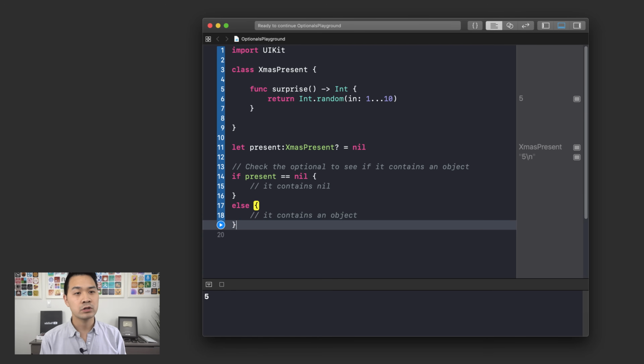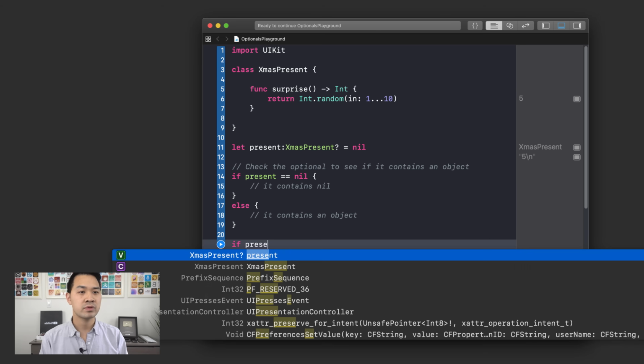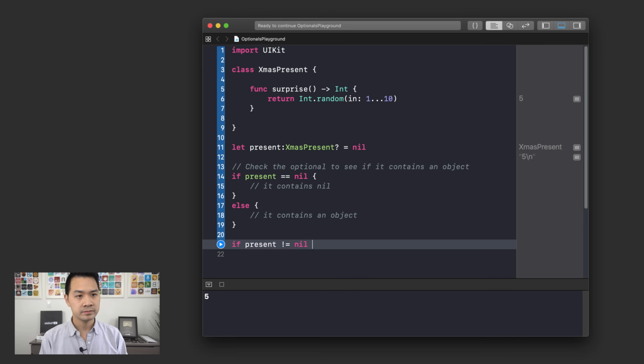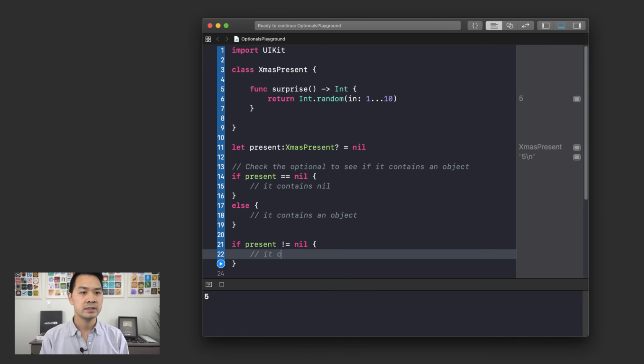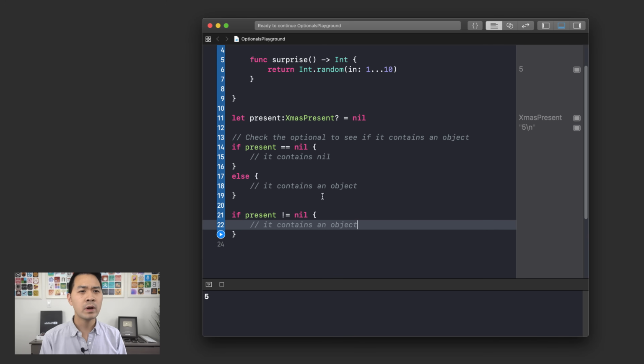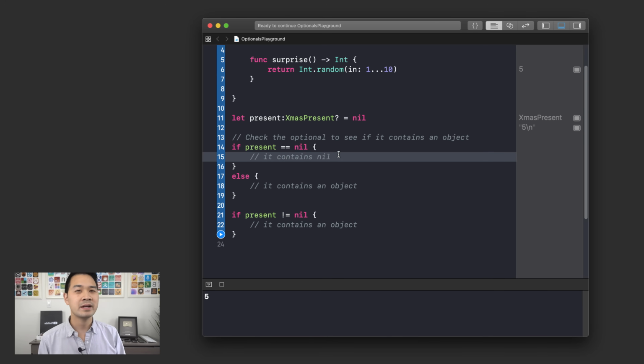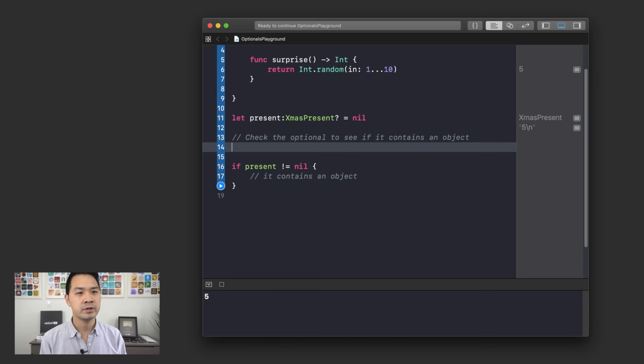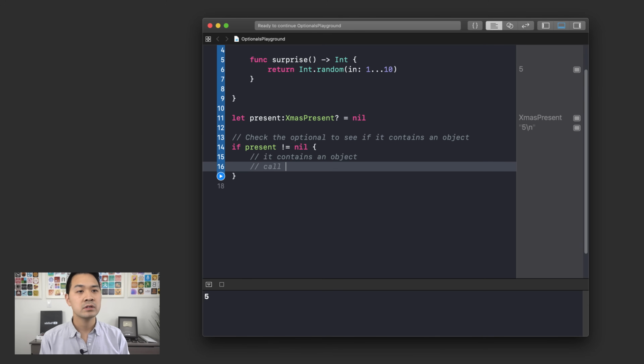Now the reverse of this is also true. You can check if present not equal to nil, right? Then if it's not equal to nil, then it contains an object. So why don't we use this statement here, because we want to only call the surprise function if there is an object, and we don't really need to do anything with it if it is a nil. So why don't we erase this one here, and let's use this one. So it contains an object. Now call the surprise function.